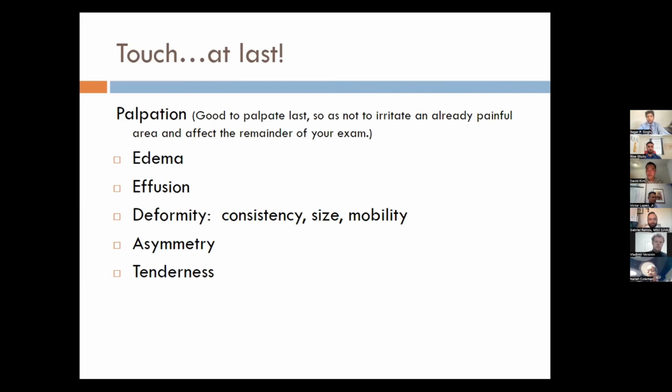You're feeling for edema. So if you see edema, you can also maybe feel it. For effusion, looking at and feeling your deformity, thinking about the consistency, the size, and is it mobile. You can confirm if you feel the asymmetry that you see on exam, or if you feel asymmetry that you did not see. And obviously you want to note tenderness.